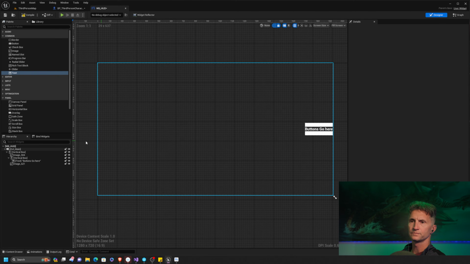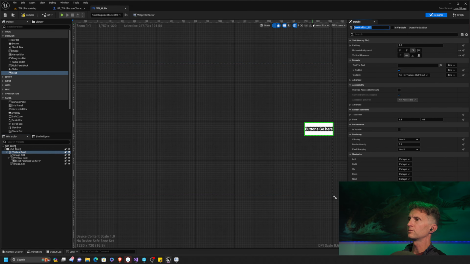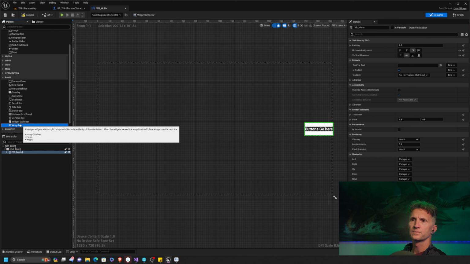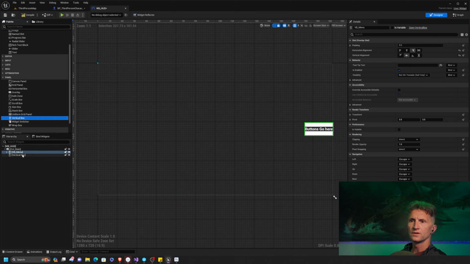So let's go ahead and do that. Now this vertical box, I'm going to rename. I'm going to call this vertical box our menu, for example. And then, normally I would name all of these things, but for the sake of the demo, let's just keep rolling. So let's create another vertical box. Let's call it items, or I don't want to call it HUD. Just call it info. Info and items. Sure, that's fine.